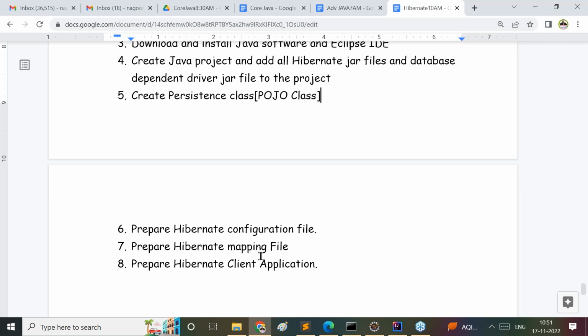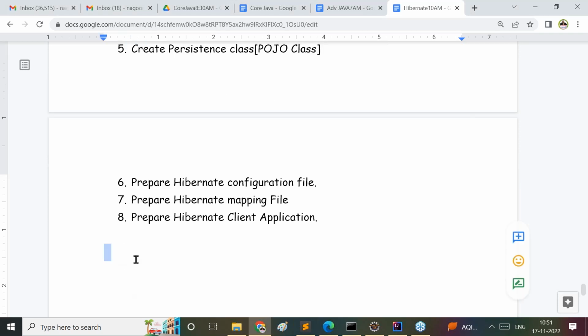Clear, guys? Now let us start the total process here. Shall we execute all these points now, one by one? Are we able to understand, no?